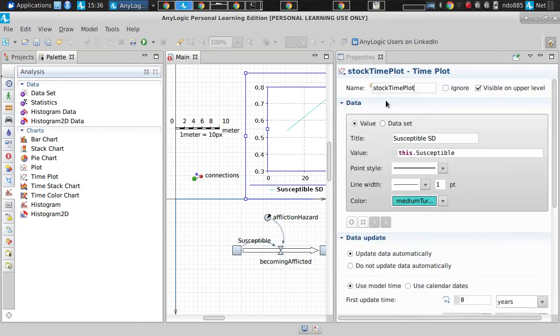Okay? So what did I do? I added in a time plot. I called it stock time plot. I added in data, said value, susceptible SD, and its value is given by the value of this stock. This refers to main, and so I'm asking about the value of the susceptible stock in main. What will I see if I run this model now?